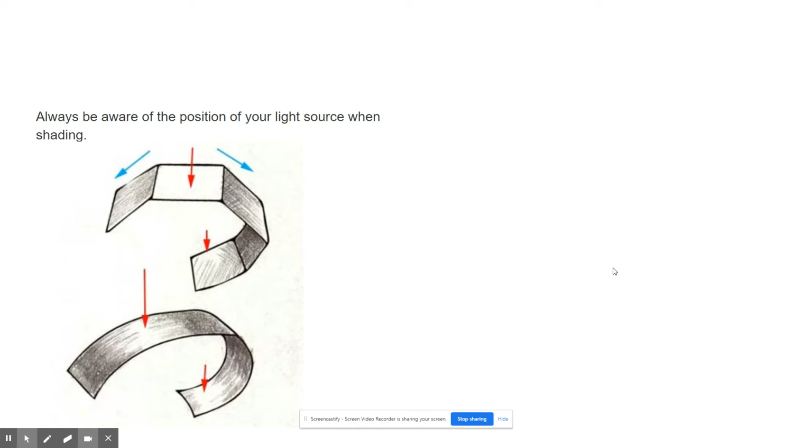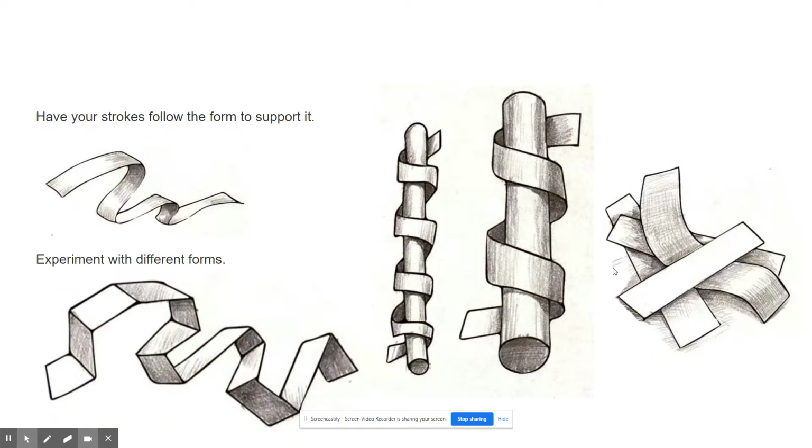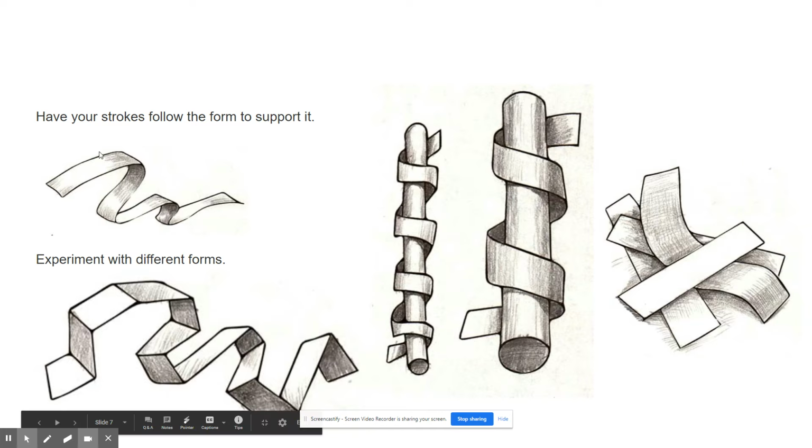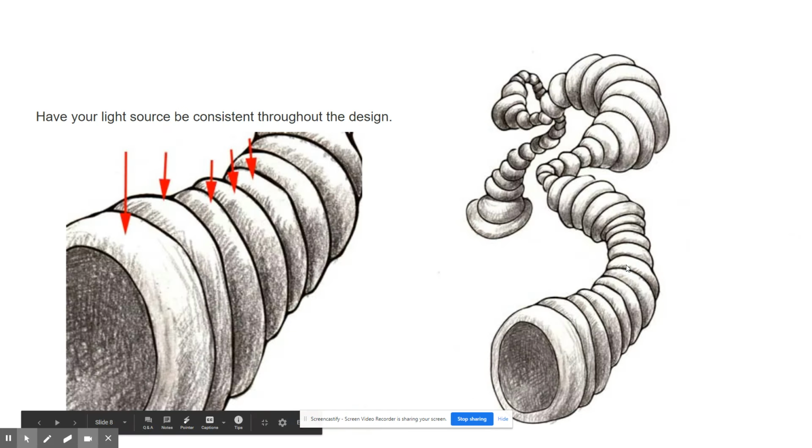So be aware of the positioning of your light source when shading, and have your pencil strokes follow the form to support it. You can see on this one, the pencil strokes are following the form to really support that value. Experiment with different forms. You could have a nice flowing ribbon, or some kind of more block shape ribbon. Experiment a little bit with these.